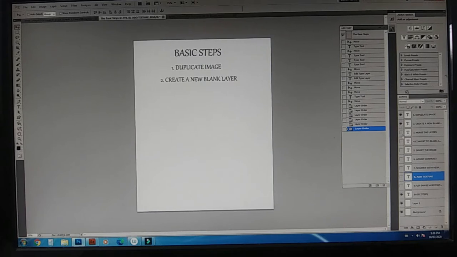And then I will merge the layers. I will press Control, Alt, Shift, E. I'm not too sure what it is on a Mac, but on a PC it's Control Alt Shift E, and this will merge all the layers below into one layer on the top.